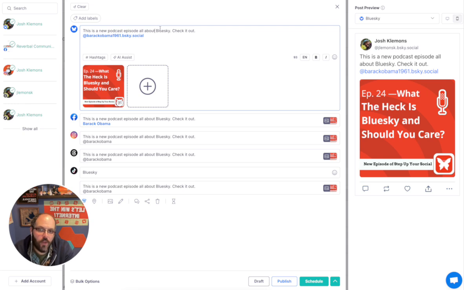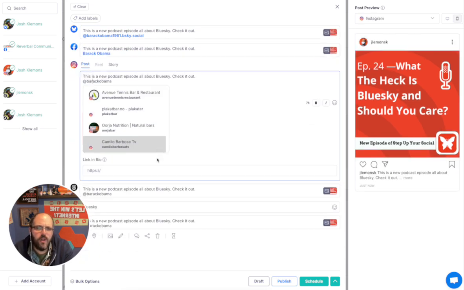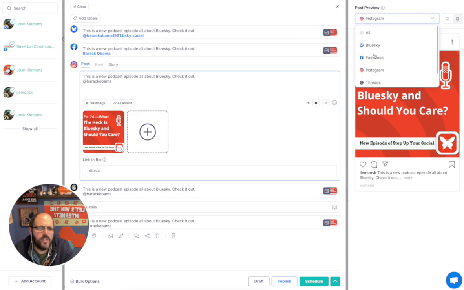So I hope this is helpful. I hope it's clear. Also notice here, you can see what it's going to look like on each platform. So here it is on Blue Sky, here it is on Facebook, here it is on Instagram. You can also switch this way.